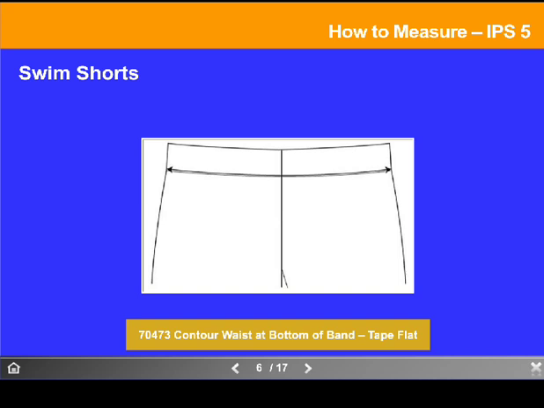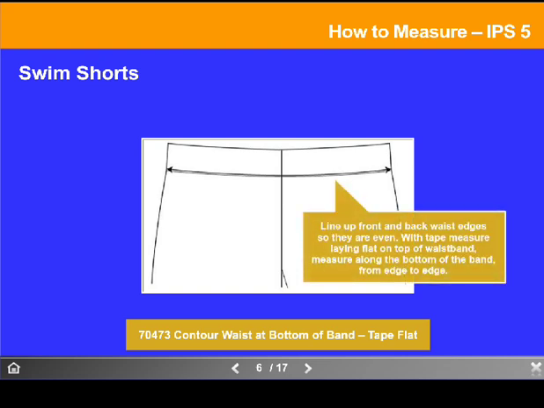70473 Contour waist at bottom of band, tape flat. Line up front and back waist edges so they are even, with tape measure laying flat on top of waistband. Measure along the bottom of the band from edge to edge.